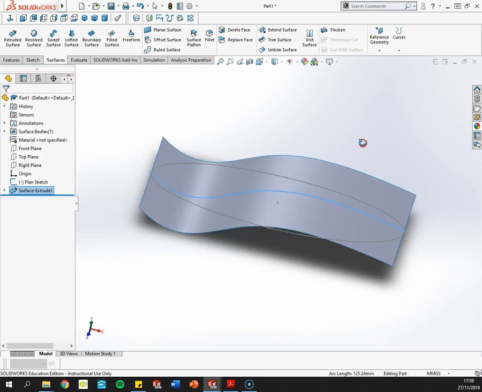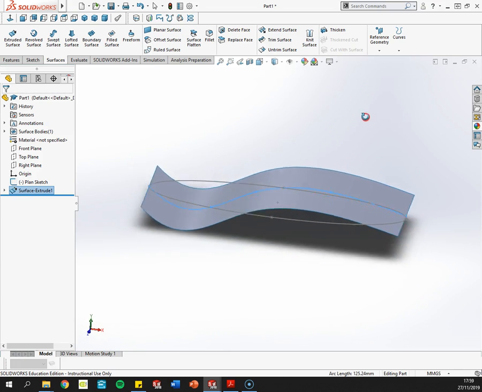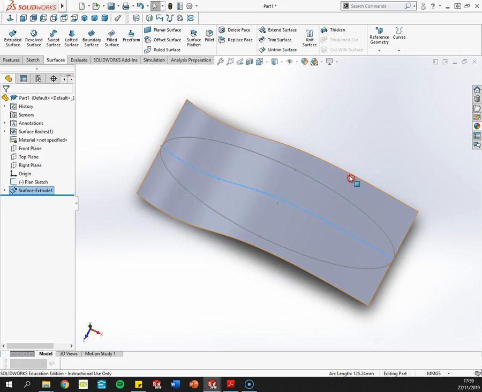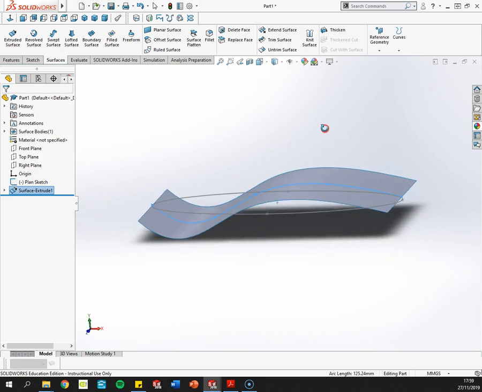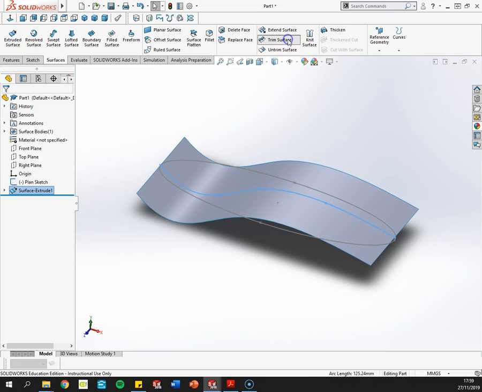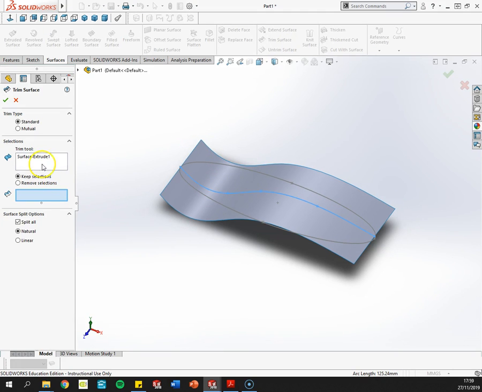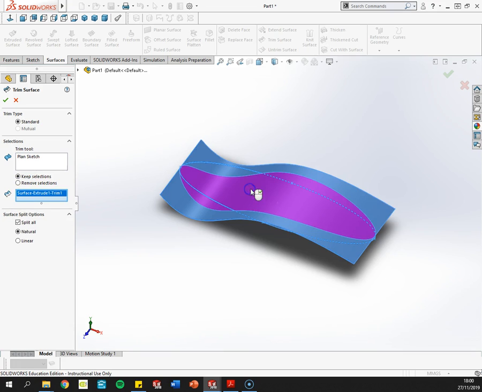Essentially, if you imagine it as a sheet of material, we're going to use the sketch like a cookie cutter, and that sketch is going to cut out that elliptical shape from this curvy sheet of material. So I will go to trim surface. My trim tool is going to be the sketch. It's already picked up something here by default, so clear that. Sketch, and I want to keep that section there.